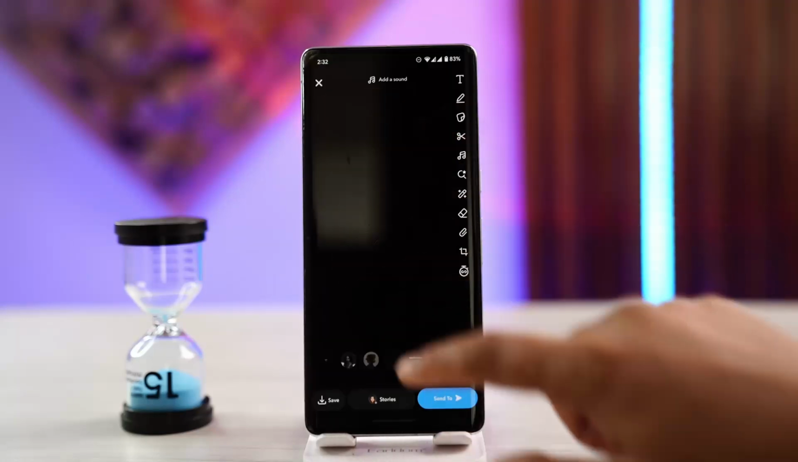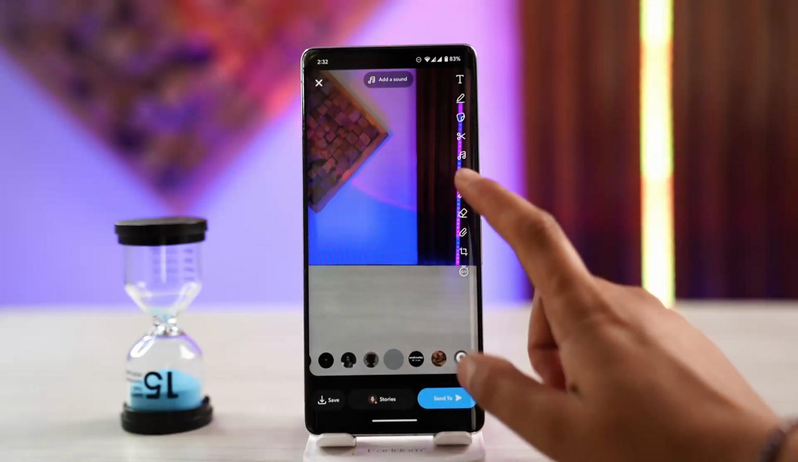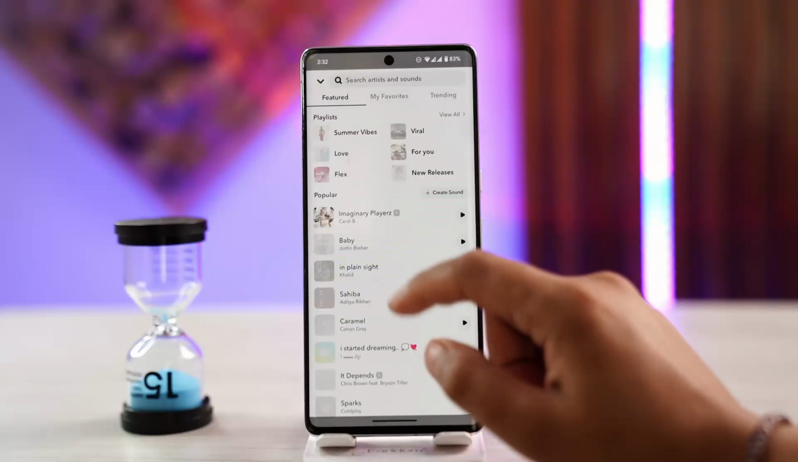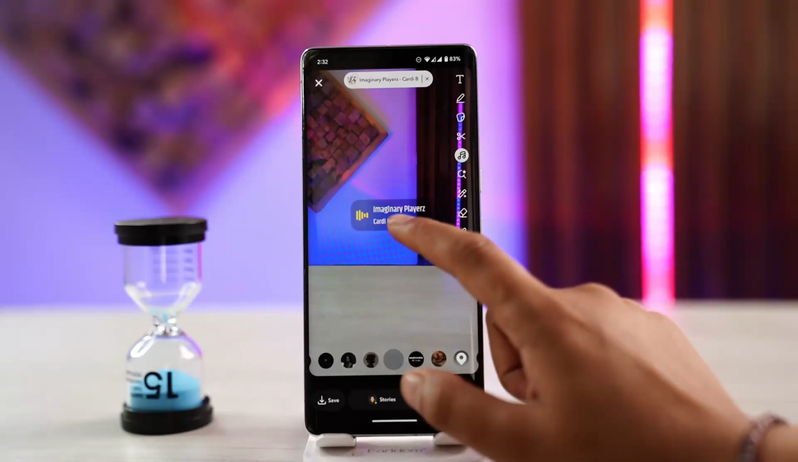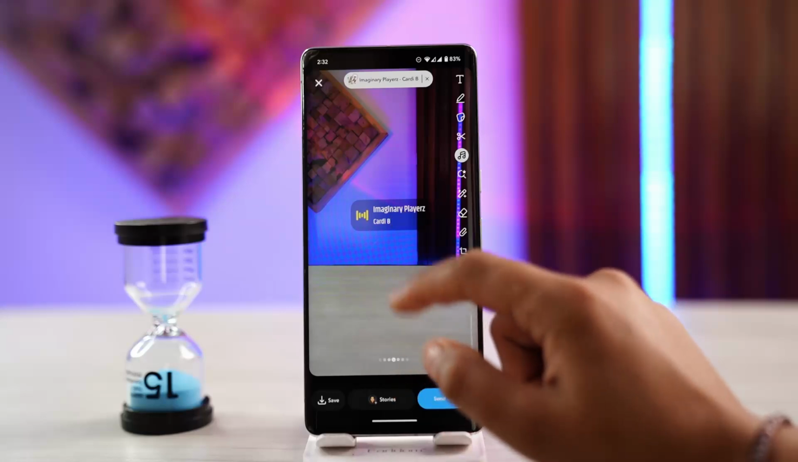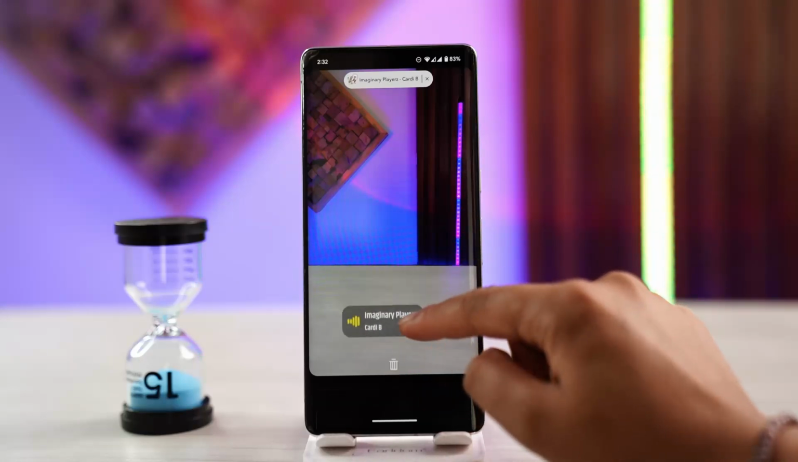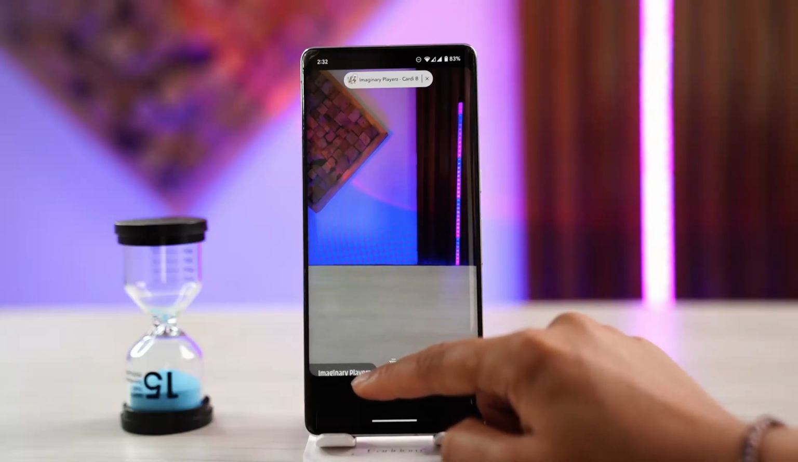When I'm actually done selecting it, then I can go ahead and add a music. All right, so when I add in a music, let's see, this is the one. So here you have the sticker, right? Now if you want to hide this sticker, then you could simply keep it at the bottom.